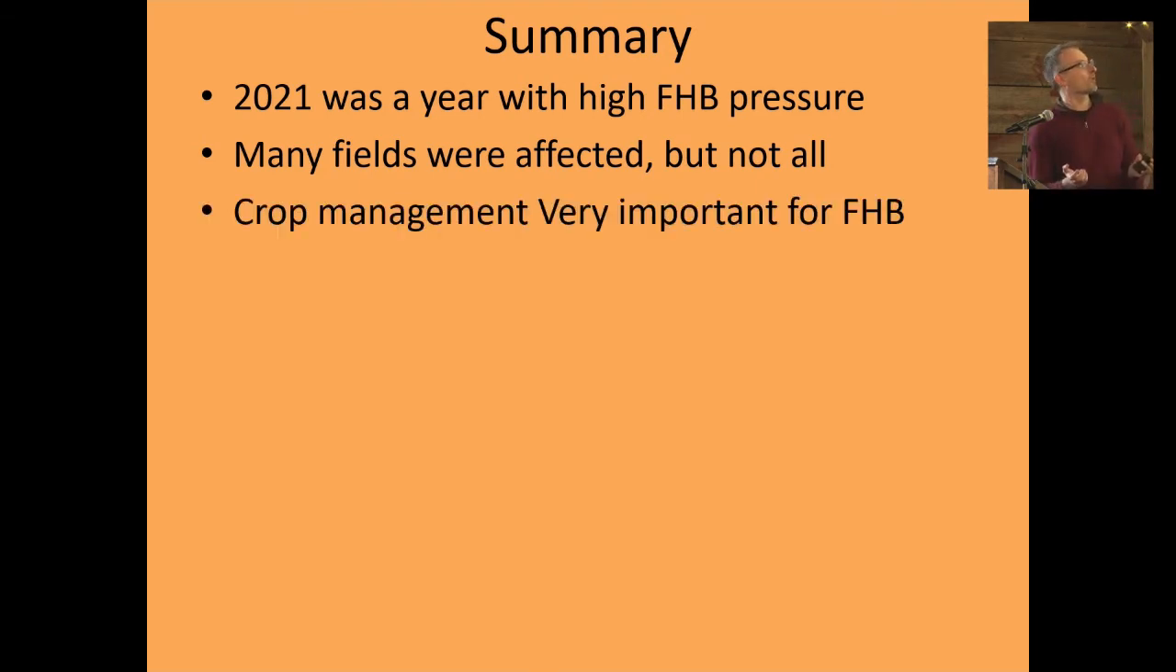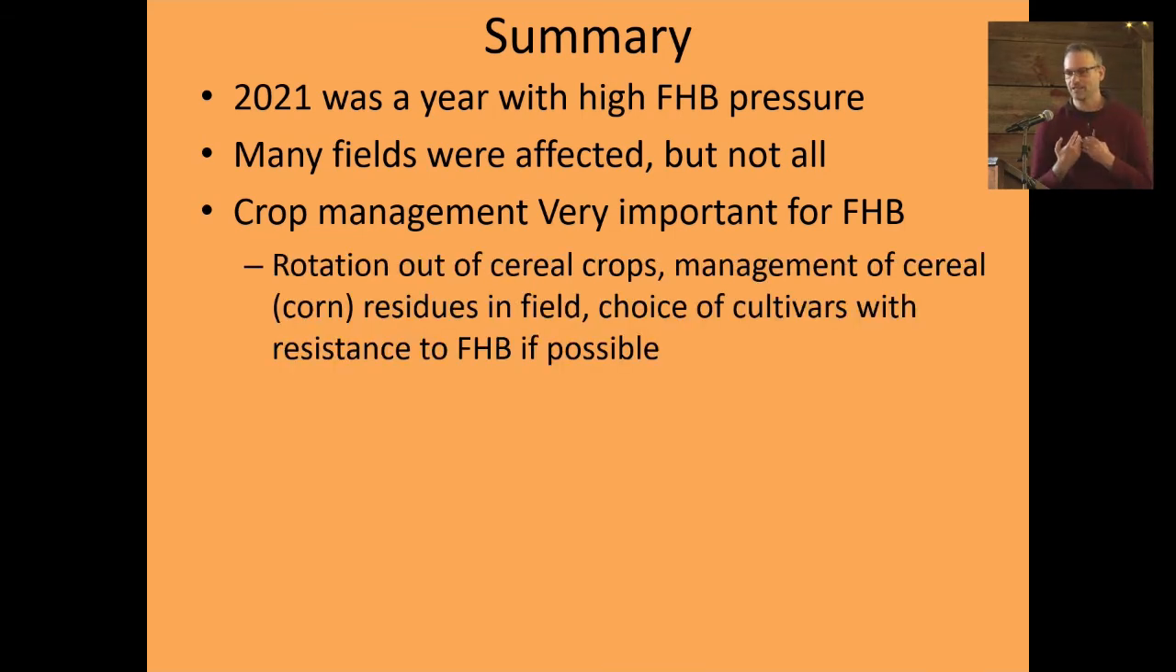I want to stress that modeling is really valuable, but it does not replace good crop management. Particularly having good crop rotations where it's not continuous cereals, managing corn residues. Managing is my code word for tilling the corn residues and not leaving them on the surface of the ground. And choosing resistant cultivars when it's possible. If you're growing durum wheat, it's not possible.